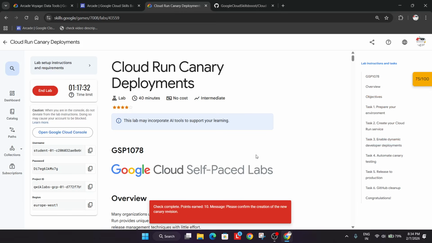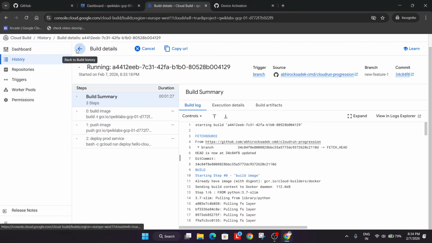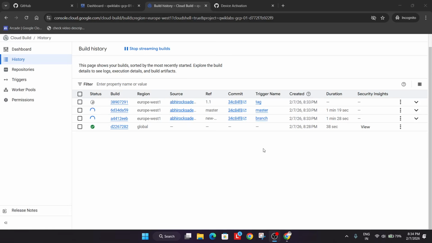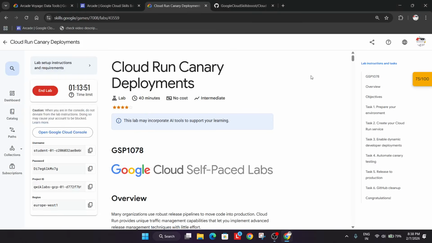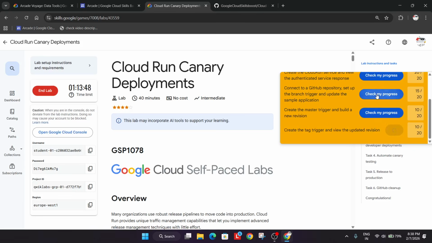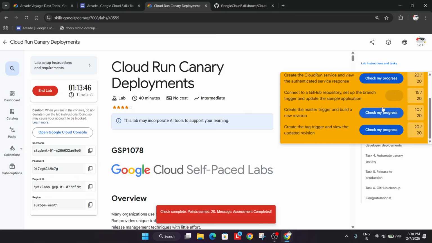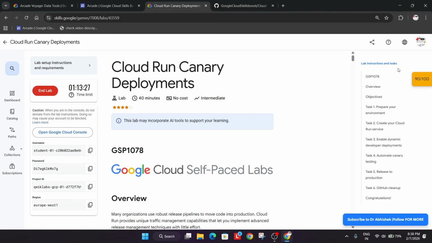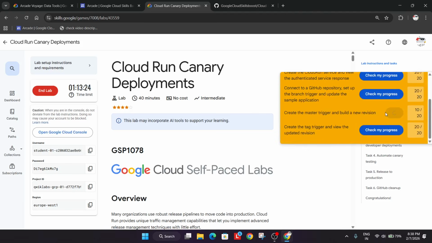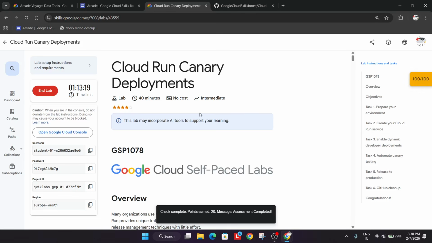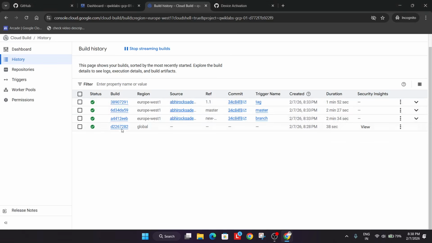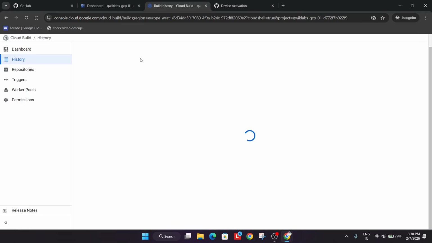Now here let's wait for some more time. So finally all these things are done. Now simply come to the lab instruction and check the score. So here you can clearly see we have got the score. Let me just refresh again. So finally we got the score. Now if you see any of these builds failed, simply click on it and click on retry build.